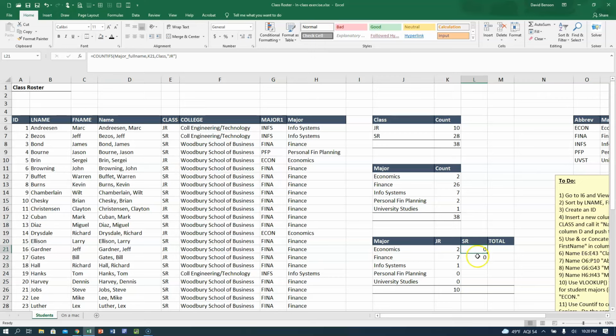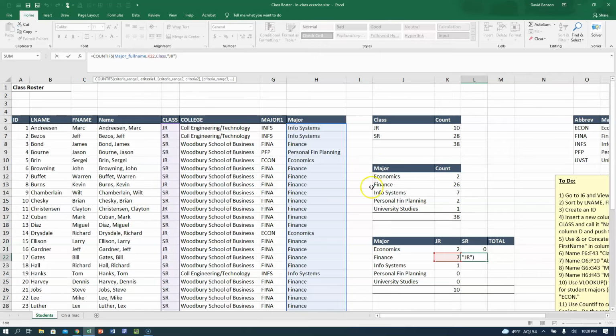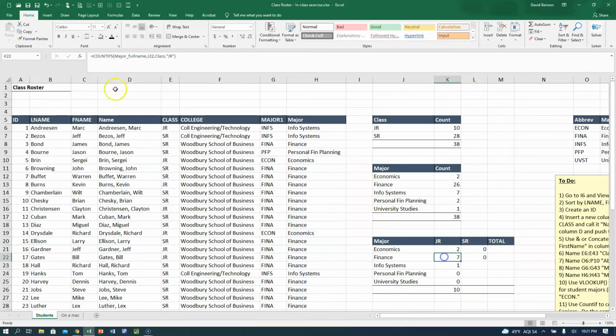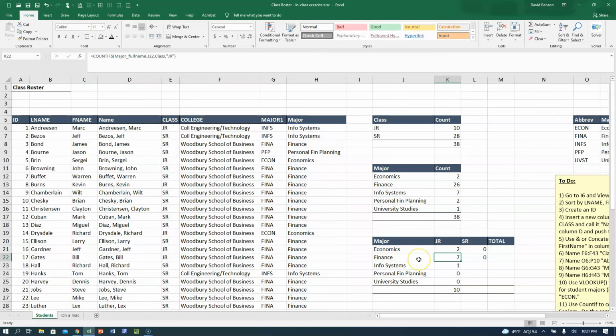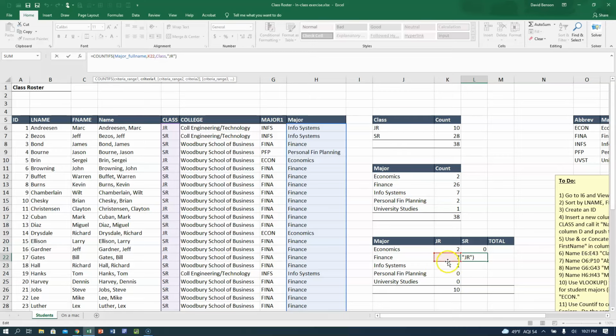And the reason for that, I'll do it on this one because I know the finance one is not correct, is that if I click in here, you'll notice it's looking for, I'll click here first. It says major full name, so find within H6 down to H43, I want to find where it says finance. Now, when I copy and paste this over, you'll notice instead of looking for finance, it's looking for it here in K22. And so there's a couple ways to solve this.